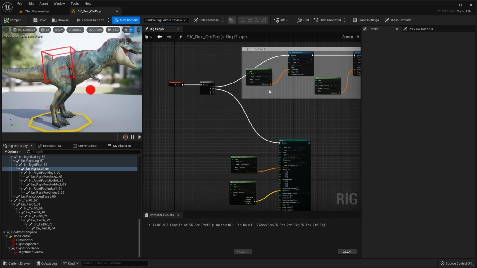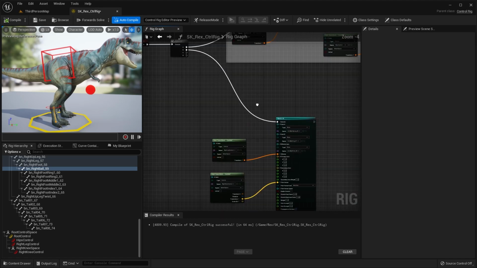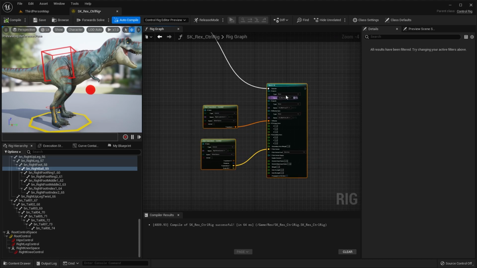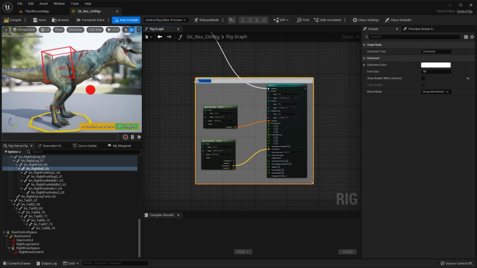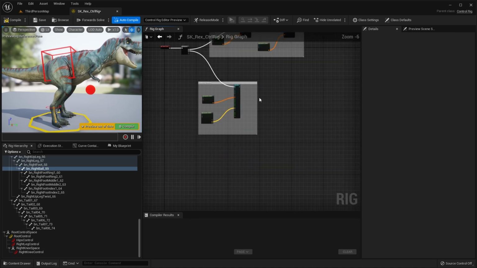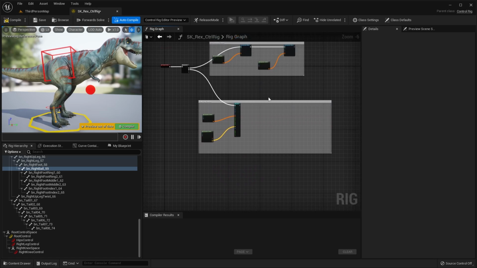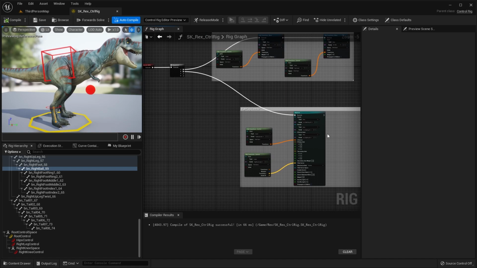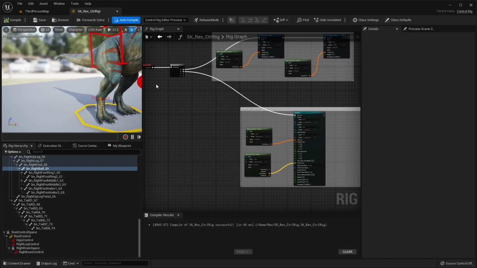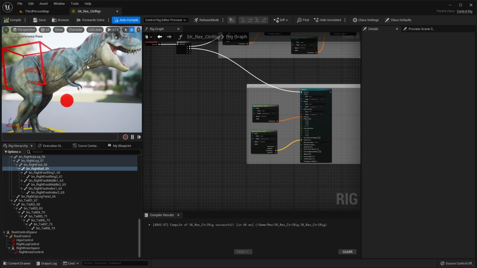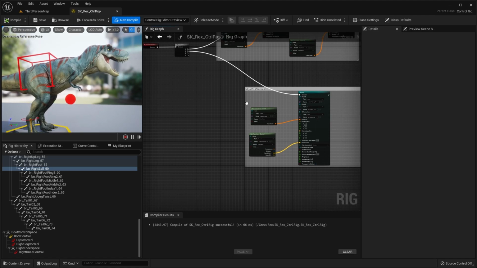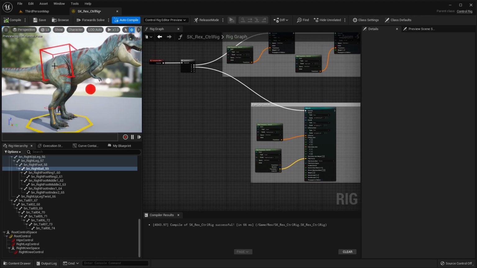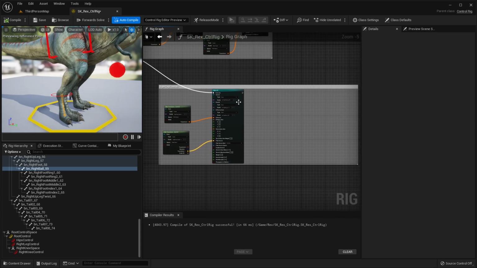And so we have our root and hips control. Then down here we want to add a comment. So select this, add a comment. Call it right leg controls. And we'll make this a little bit bigger because we're going to add a lot more logic here. And then we're going to also add the left leg controls, as well as our tail, spine, and mouth control.